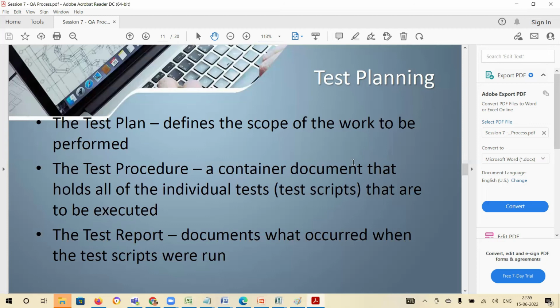It will have a test plan, test procedure, and test report. Plan is what you want to do, procedure is how you want to do it, and what you found is your test report. The test plan defines the scope of the work to be performed. Just like BA planning is about the scope, QA planning is also about the scope. Then the procedure is a container document that holds all the individual tests.